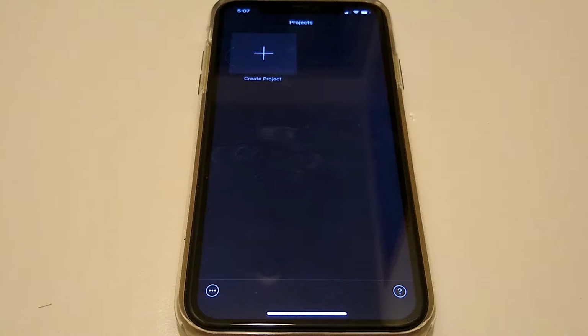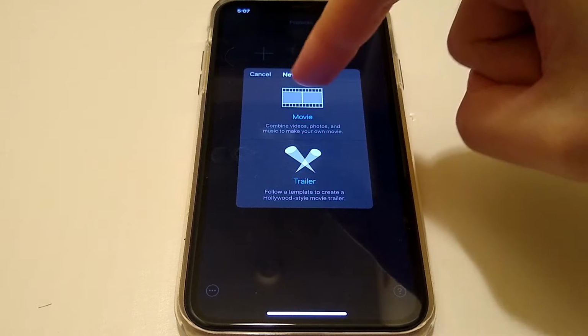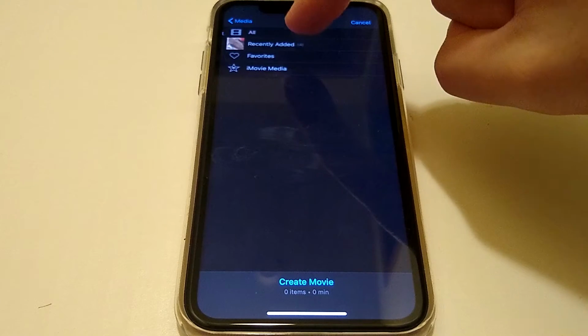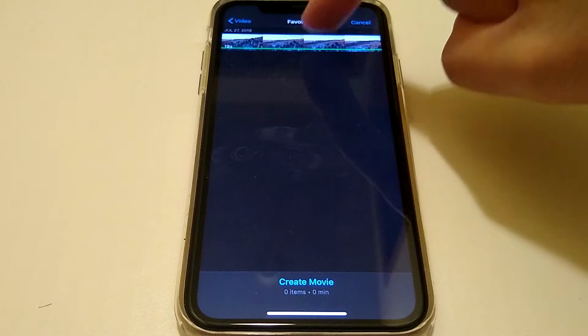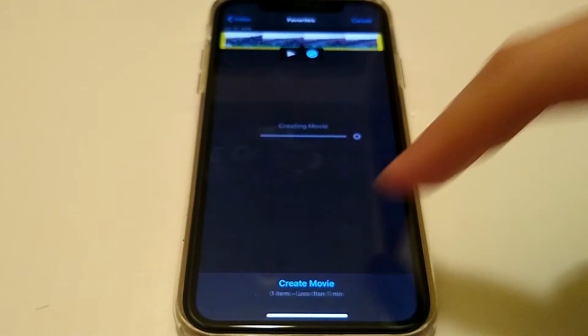Alright, to begin, I have the iMovie app open, so let's tap the Create Project button. Then select Movie. Now go back to Media and find the video you'd like to use as your background. Then select your video and tap the little circle with the check mark before tapping Create Movie.